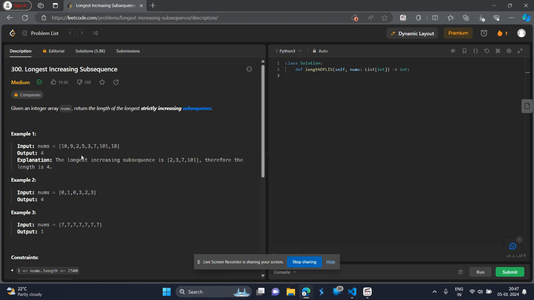In example one, you can see if you take 2, 3, 7, and 101 in this way, you can ignore 5 obviously. In this way, you will get a longest increasing subsequence of length 4. Similarly, in example 2, you can take 0, 1, 2, 3: 0, 1 from the zeroth and first index, and 2 and 3 from the second last and last index.